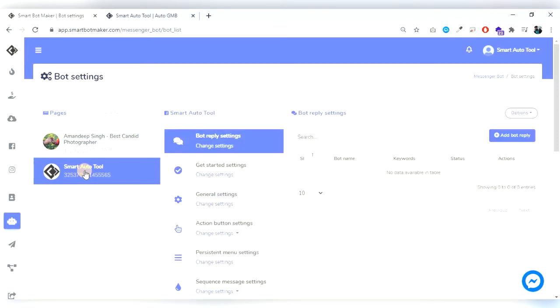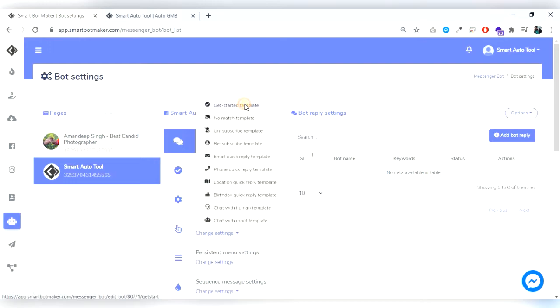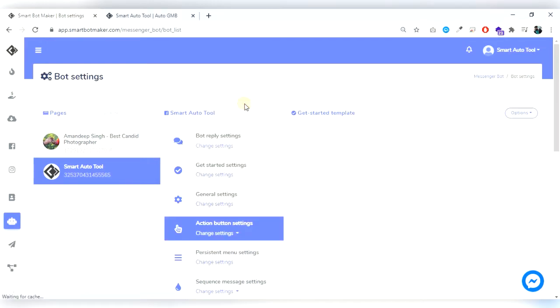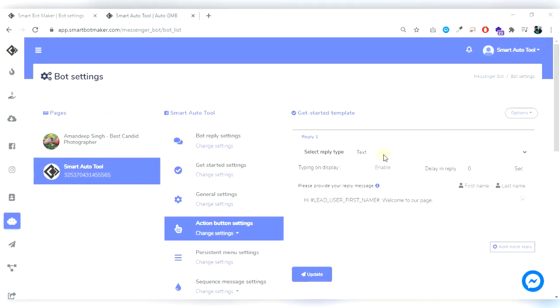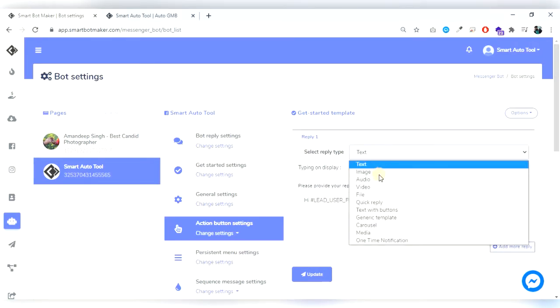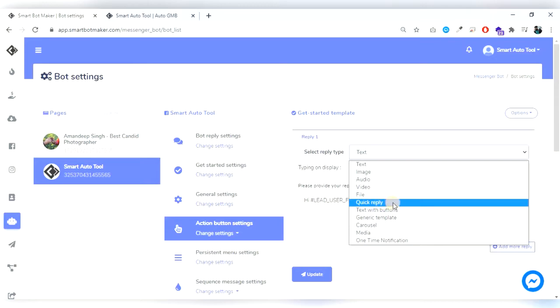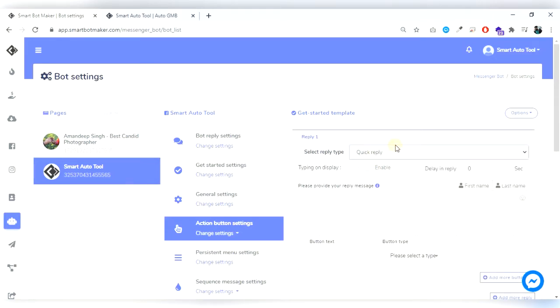I'm going to create the bot and set up e-commerce store from the scratch. Click on action button setting, change setting. Click on get started template. Select reply type. You can use quick reply and text with the button. I'm using quick reply.